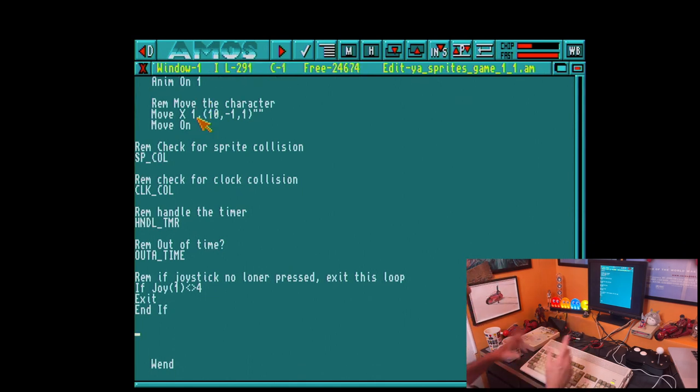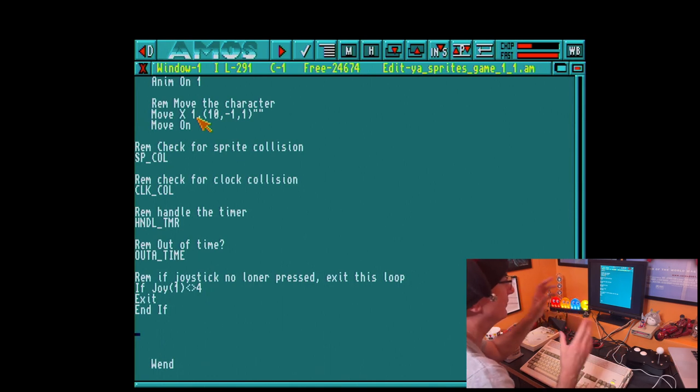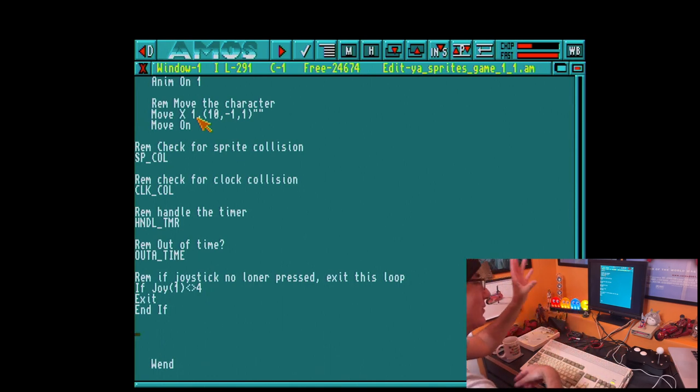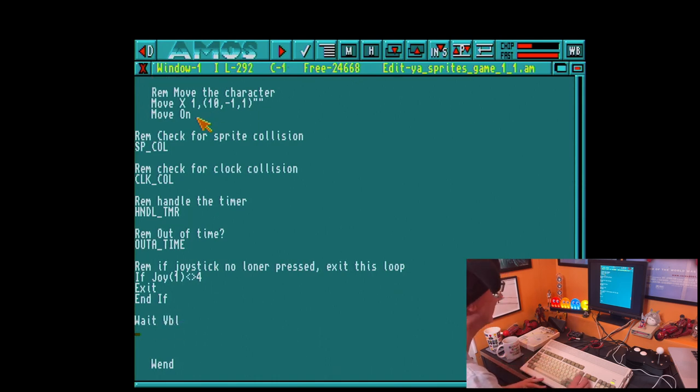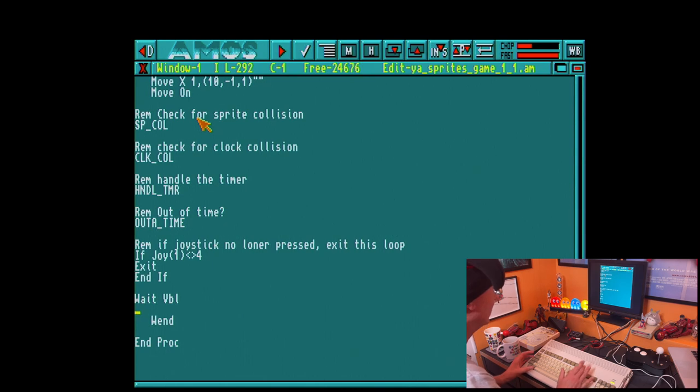Now, we had the wait VBL command. Remember, wait vertical blank line? It's when AMOS does the animation. It waits for the next scan line to come down and it does the animation, or it projects to the screen rather. Finer detail can be found in the manual. We had that in the main loop. We've still got it in the main loop, but I also want it down here because it does make a difference. You do need it in here. And then we've got our wend.